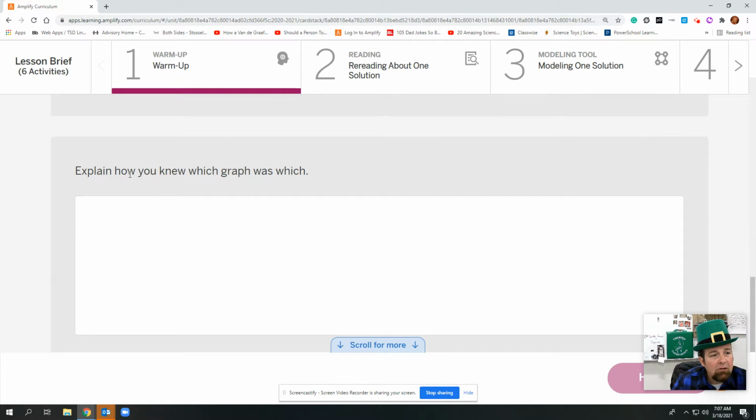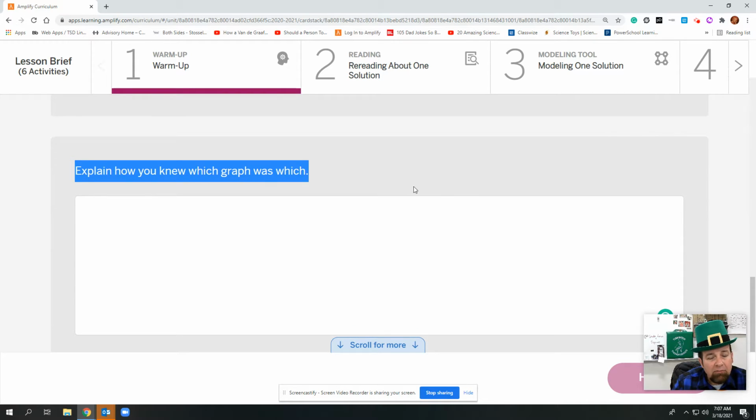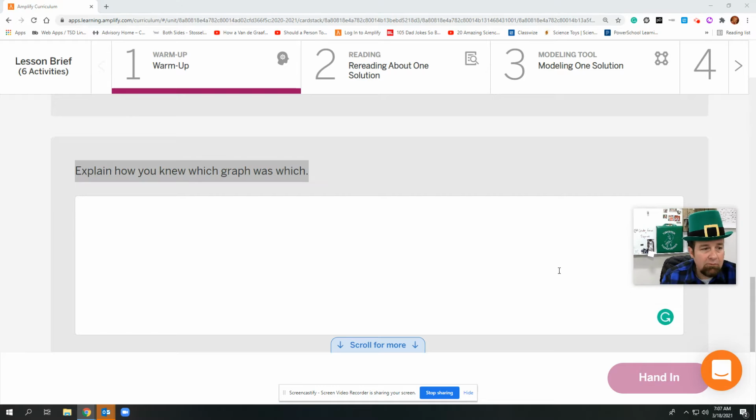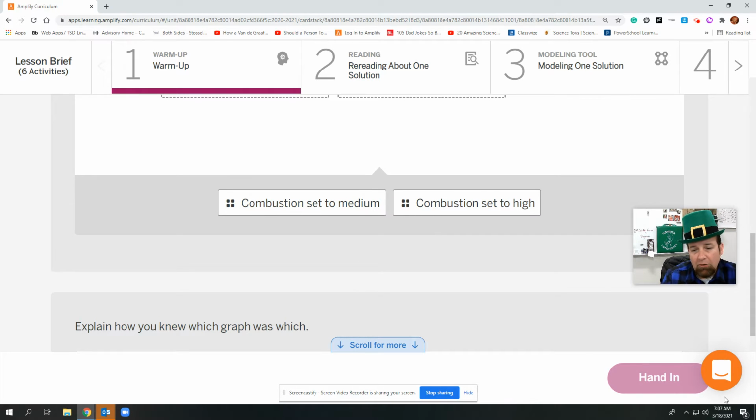And then explain your thinking behind how you knew which one was set to medium and which one was set to high. Push your hand in button when you're done. Go ahead and pause the video and complete that before moving on.